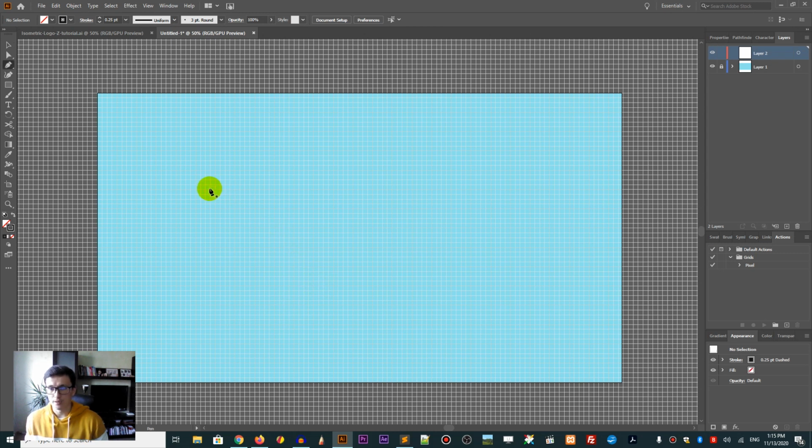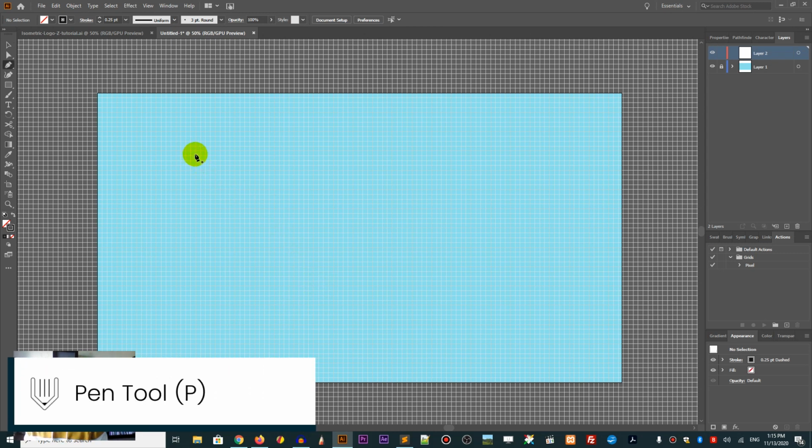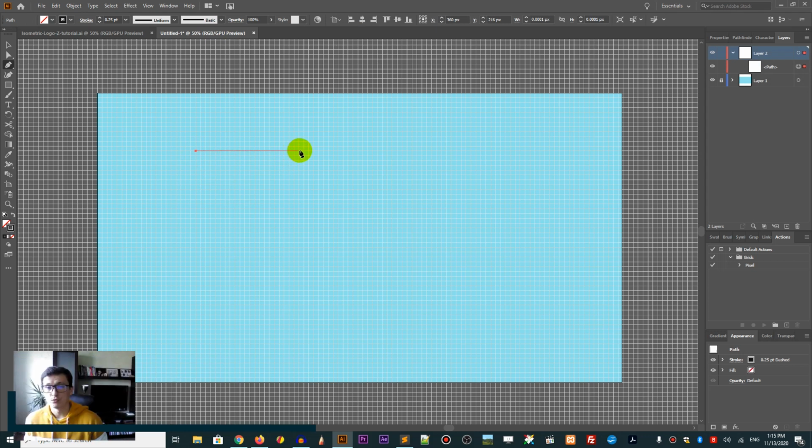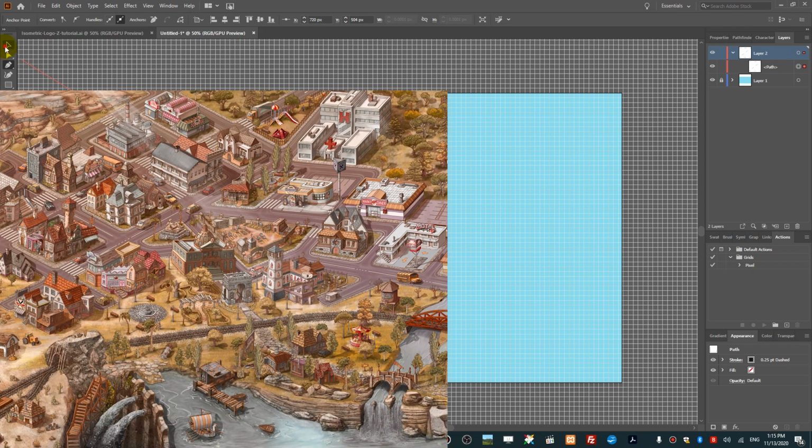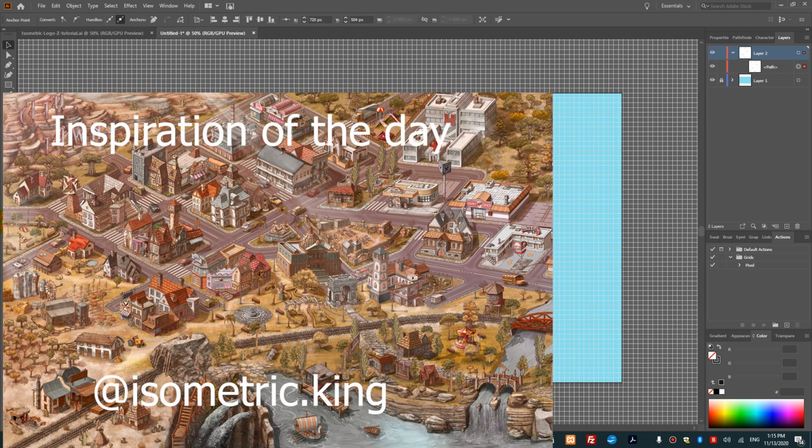Okay, so first of all I need to grab the pen tool, or press P on your keyboard, and I want to draw my letter Z. I want to make it basic and simple. We need to create the basic and simple outlines.